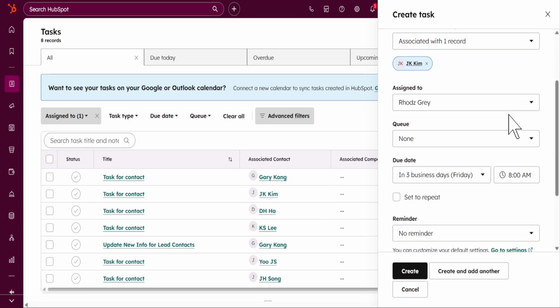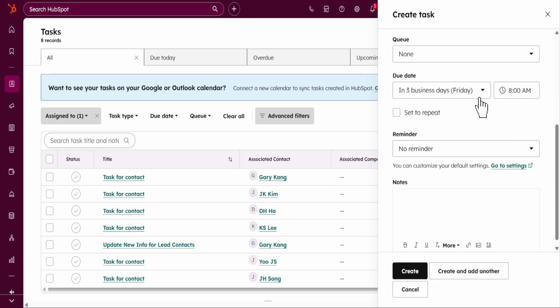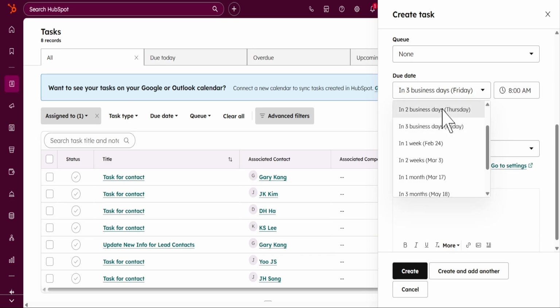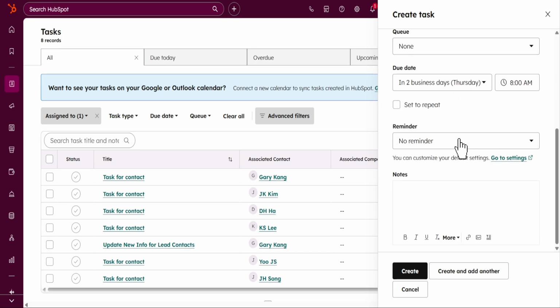Set the due date to 2 business days from now, for example, Thursday. Business days skip weekends based on your portal's settings, which helps you schedule realistically. If your workflow depends on a certain time of day, adjust the due time as well.